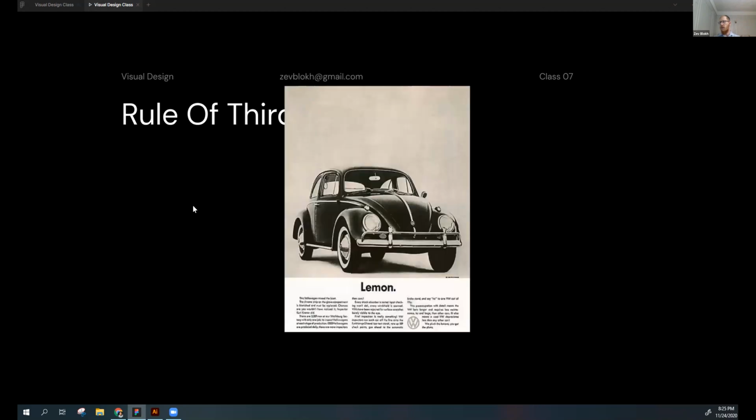Okay, it's very simple, and this is an example of how it appears in an ad from the 70s or 50s. We have this large image which takes up roughly 2/3, and then at the bottom, the copy of the ad takes up 1/3.